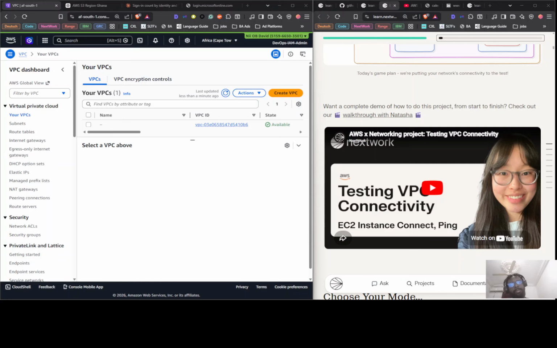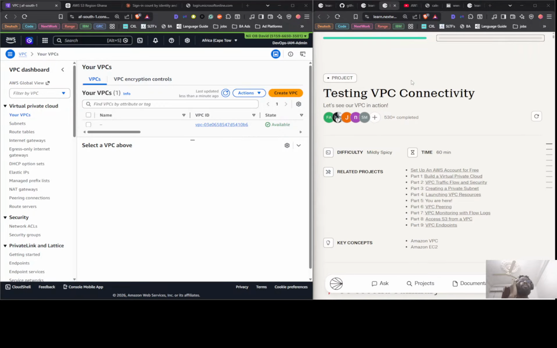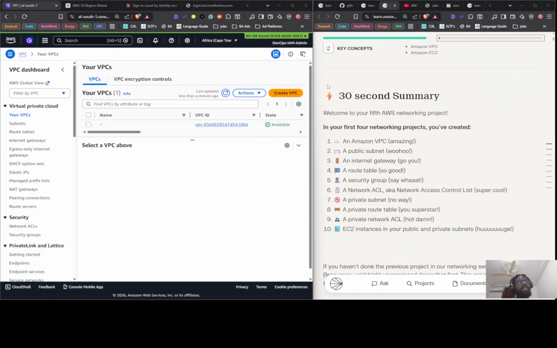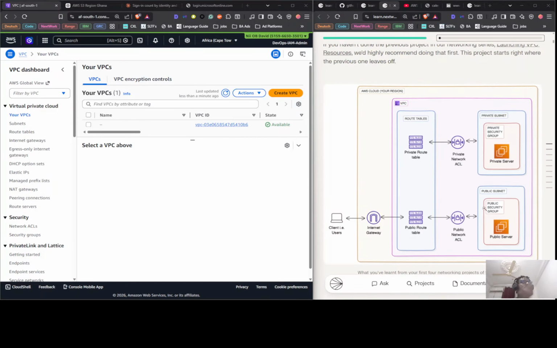So in this new project, we're going to be testing our VPC connectivity. And right now we're on part 5 of the project. So far, we've created a VPC, subnet, internet gateway, route table, security group, NACL, private resources, and then EC2 instances within the private and public subnets. Awesome. So there's the diagram.